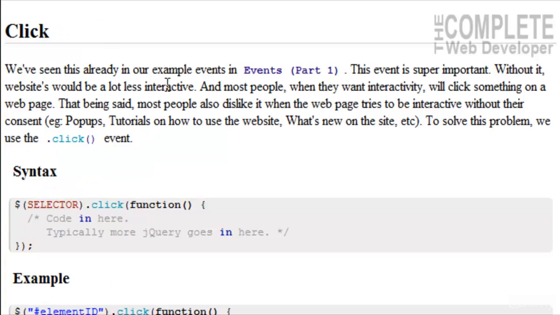We've seen this already in a couple of our examples in the events part 1. This event is super important. Without it, websites would be a lot less interactive, and most people, when they want interactivity, will click on something on that web page. For example, when you want to interact with a video, you click play.